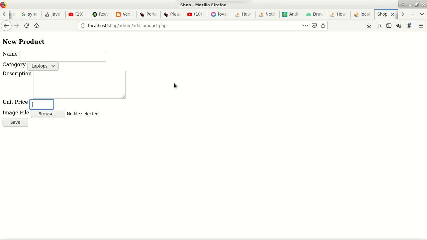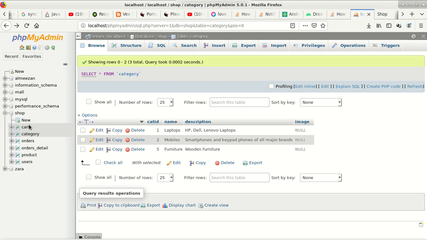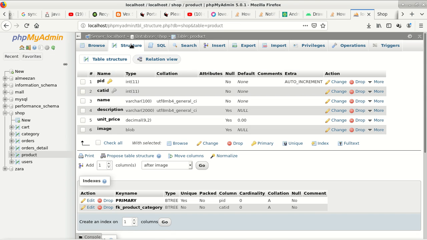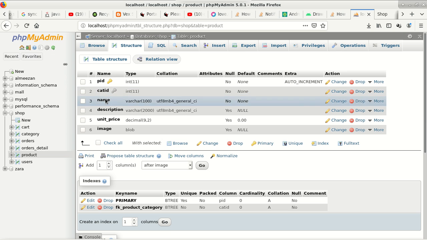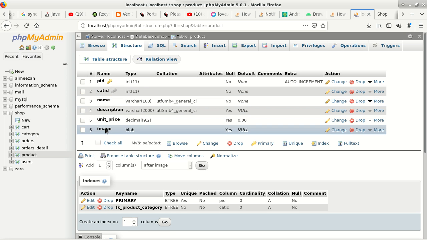Actually, we want to create a page similar to this one that we will use to add a new product to our database. The product table, the fields of the product table are product ID. It's an auto number field, so we don't need any input control to get the value of product ID from the user. The rest of the fields are category ID, name, description, unit price, and image.